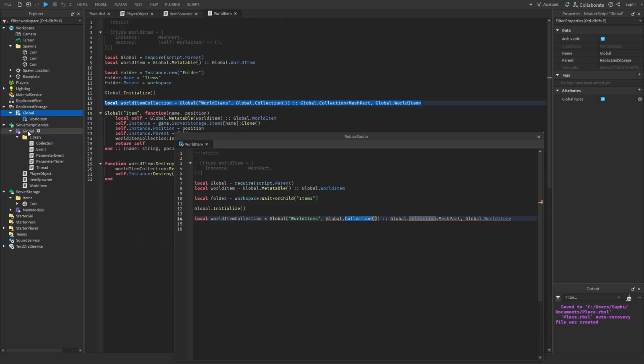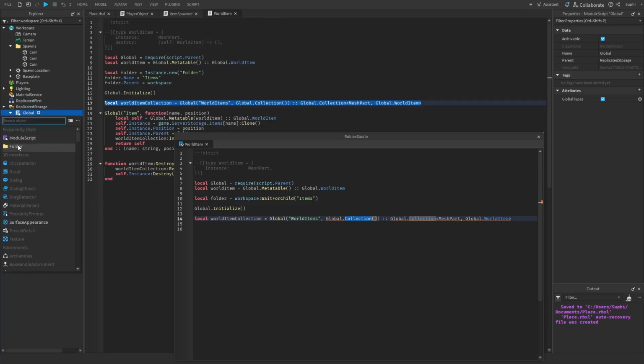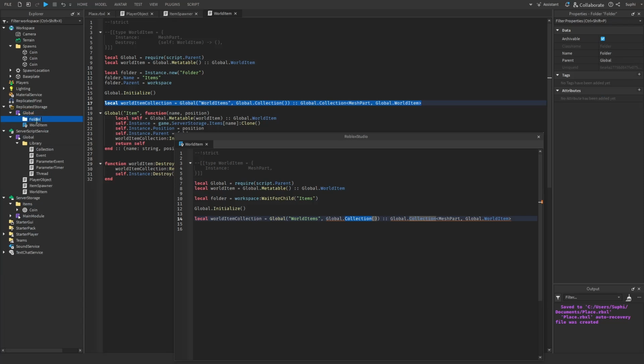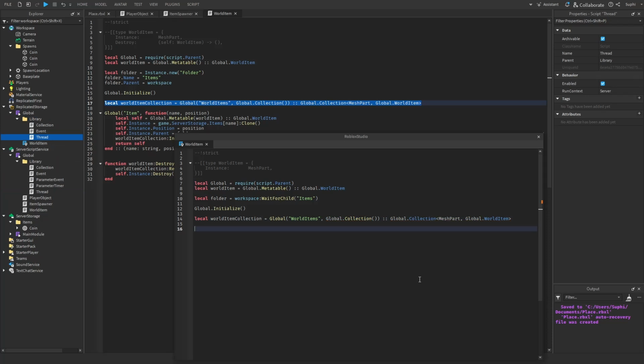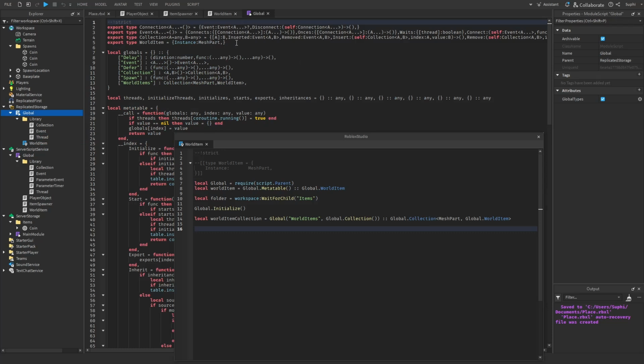So what we need to do is, just like we did on the server, I'm going to create a folder called library, and we need collections. So I'm going to copy collections over to the client side. And remember, collections relies on events. So I'm going to copy events, and events relies on threads. So we're going to copy threads over. And if we now analyze this script, we can see all the errors go away. And if we check this global, we can see that it has all the correct types to work.